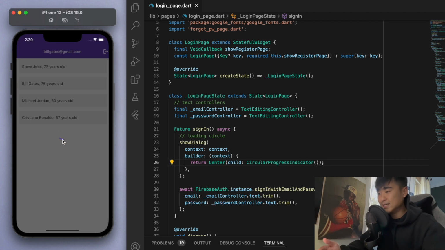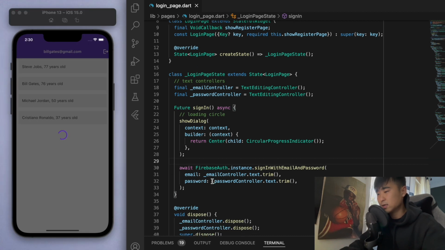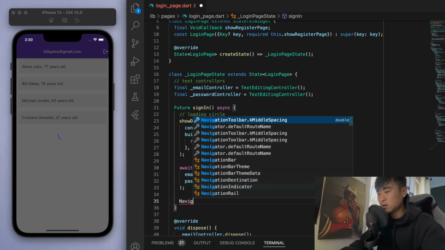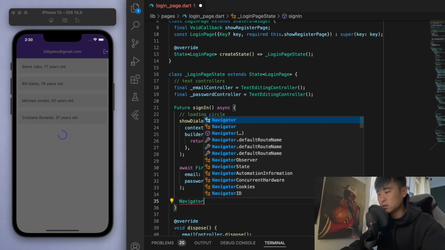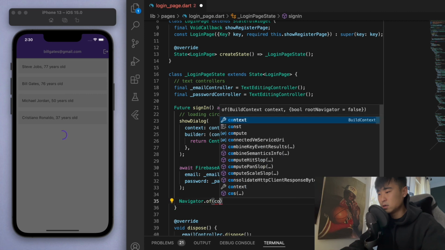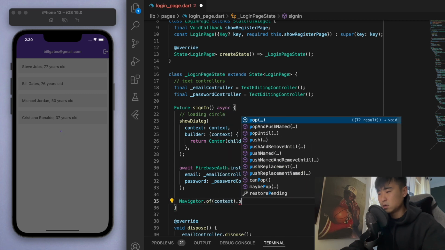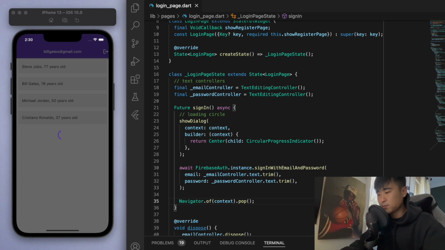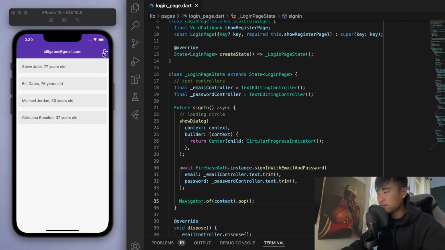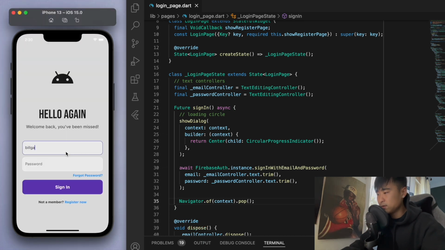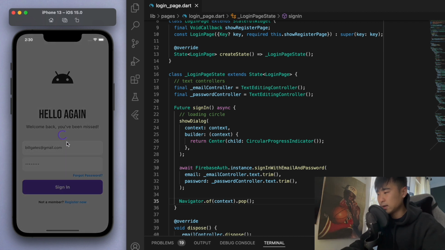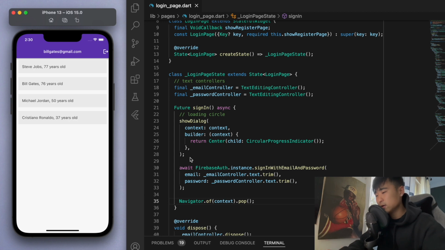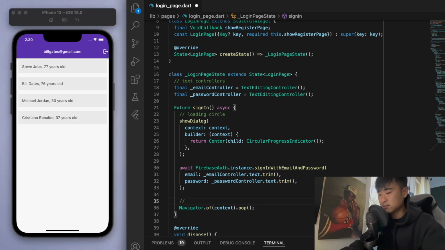And then we want to dismiss this after we've actually loaded in, right? So show the loading circle when we sign in, and then after we've signed in, let's pop this. Cool, so let's just try one more time. billgates@gmail.com, and give me a little loading circle, and once we're in, then dismiss the barrier.